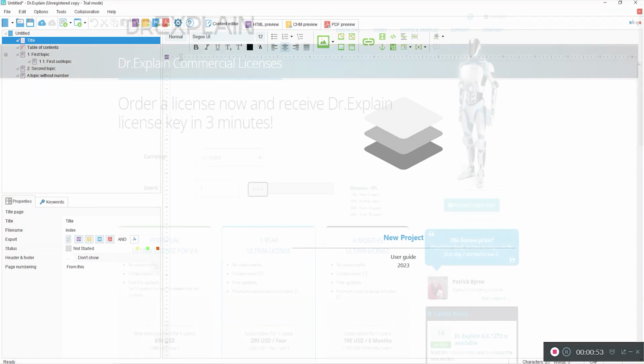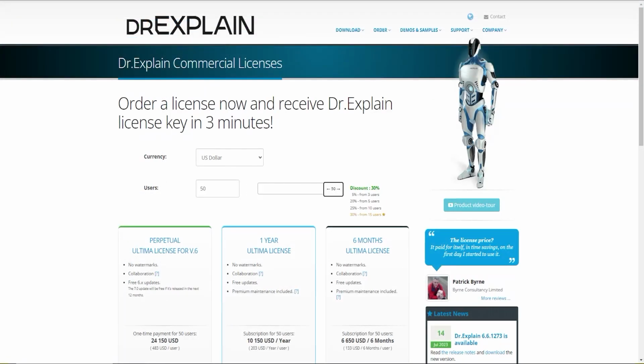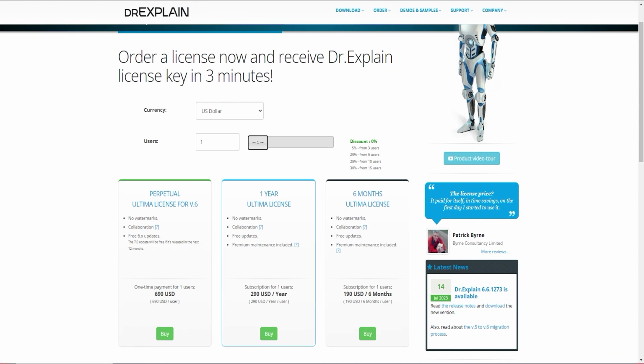Pricing: the regular license for the Dr. Explain software costs $250 with online manuals, CHM and RTF files covered, and without any support.